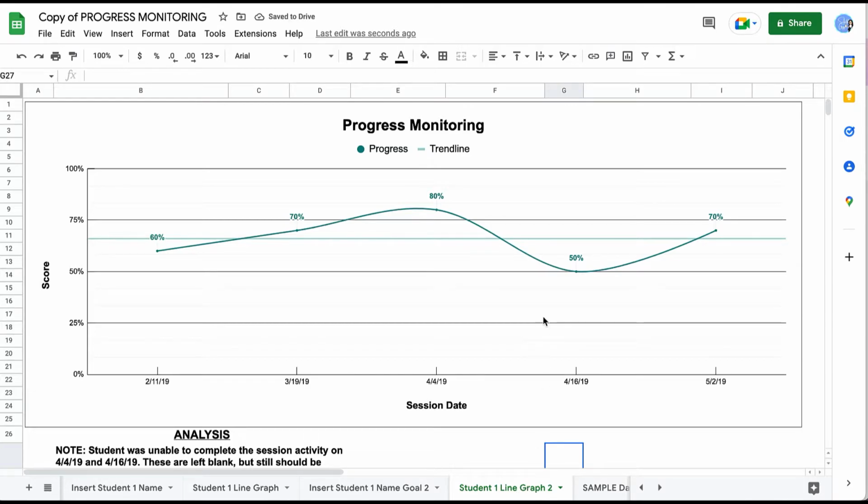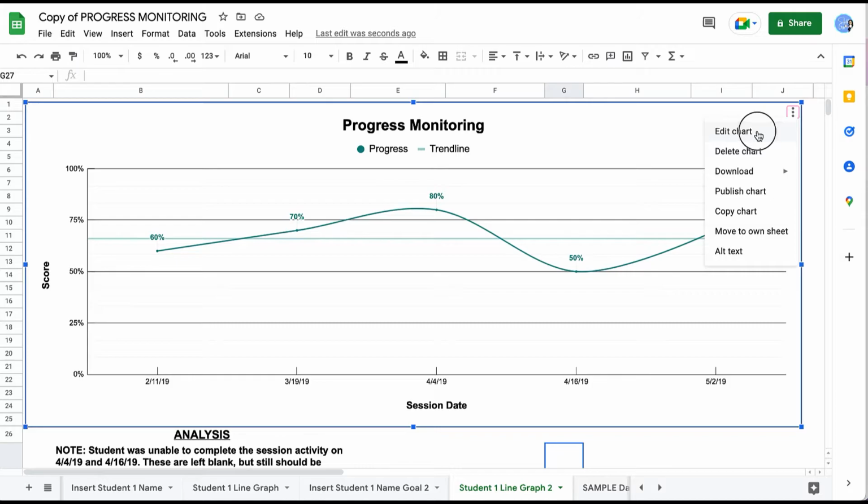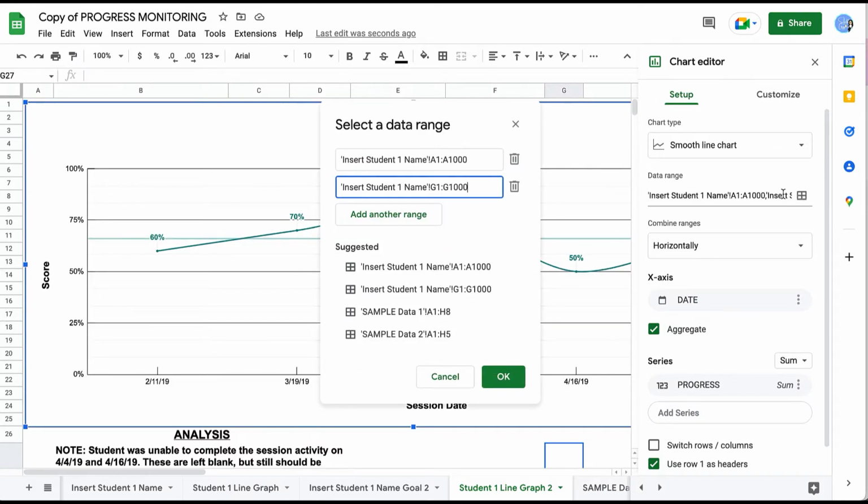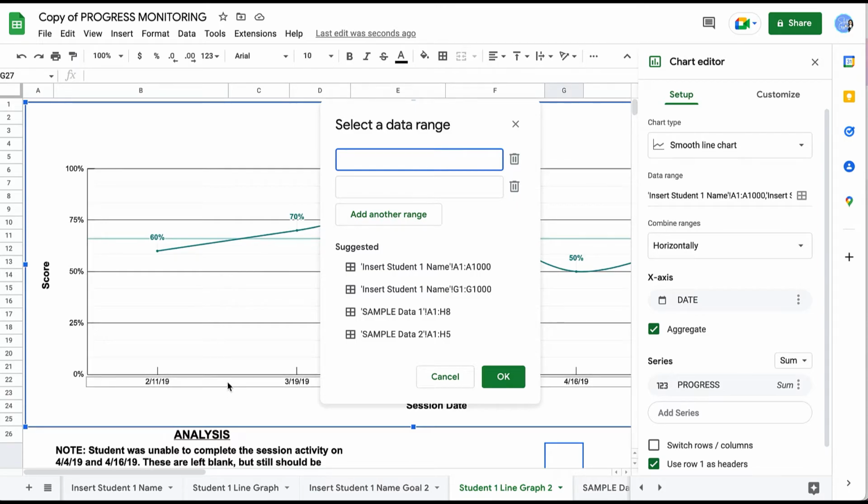Now, this second graph is still going to be linked to the first data sheet, so we have to make sure that it is linked to our appropriate second goal. So we're going to go up here to edit our chart with those 3 dots in the corner, and you're going to click the section that says data range. We just want to delete what's in these 2 boxes here. And with that little box open for data range, you're going to go down and make sure that you hit the sheet for goal number 2.